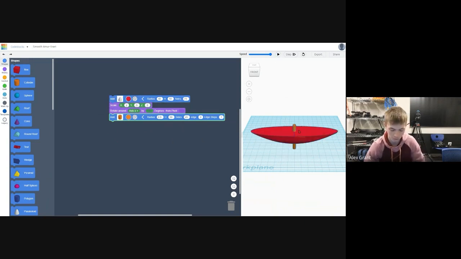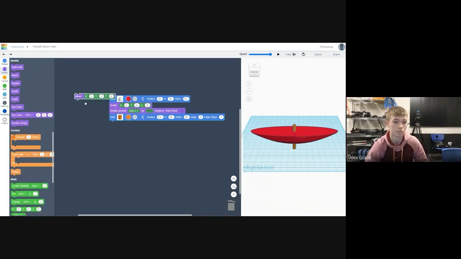But now we don't want this pole to just be down in the middle of our boat. We want to go to move, snap it under the X. We want to scale it. We don't want to move it on the X. We just want to move up and down, so it'll be on the Z axis. And we want to move it to 30. So now it will look like that, and that will be the flag stick for our boat.